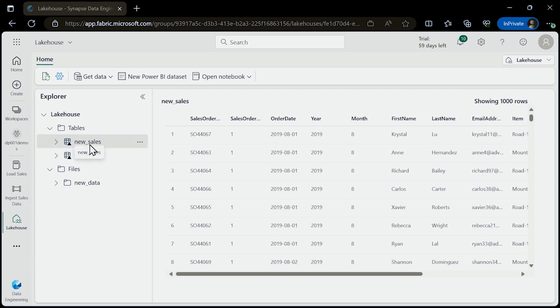And sure enough, we now have a new table here, new sales, right? Instead of the default one that we did the first time with our notebook, which was a sales table. We now have this new sales from the pipeline execution.